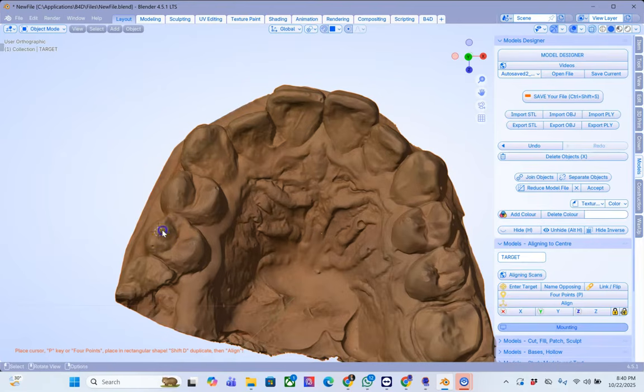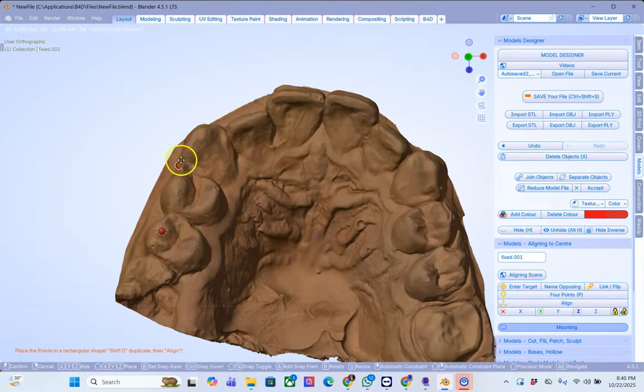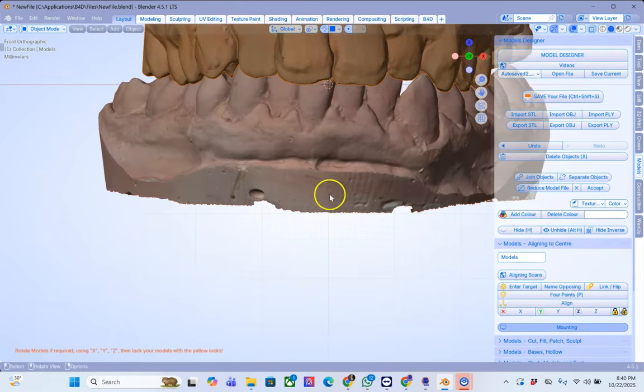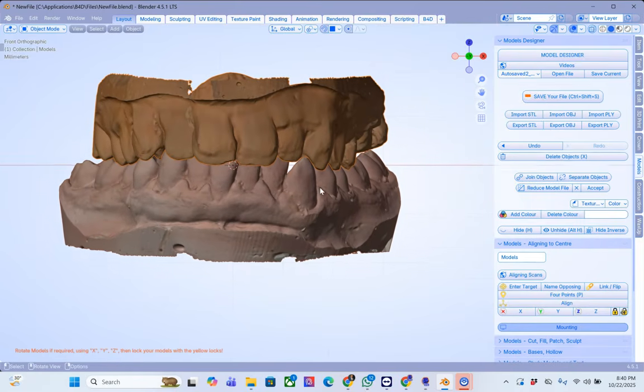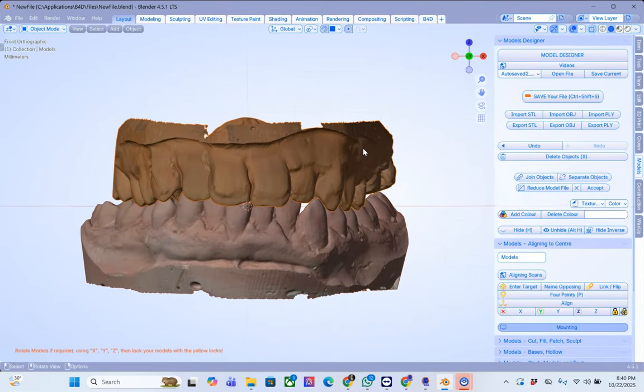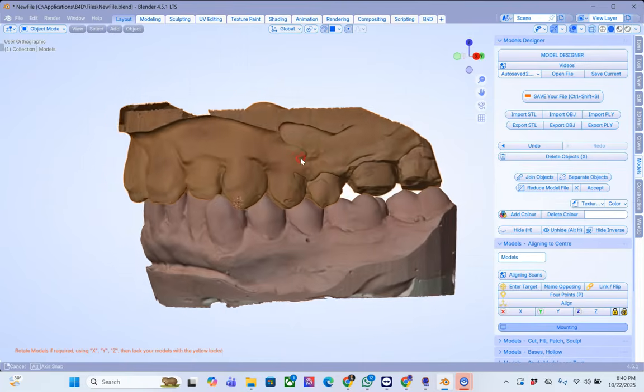So placing my cursor, place my cursor, and then use P key and then Shift D to duplicate. So I'm going to put a point there, and another point over here, so that we've got this type of shape, and then it can calculate where it needs to go in Blender. Click on the align. Okay, easy enough. Now we're looking at from the front, minus y-axis, and it's exactly where I want it to be.